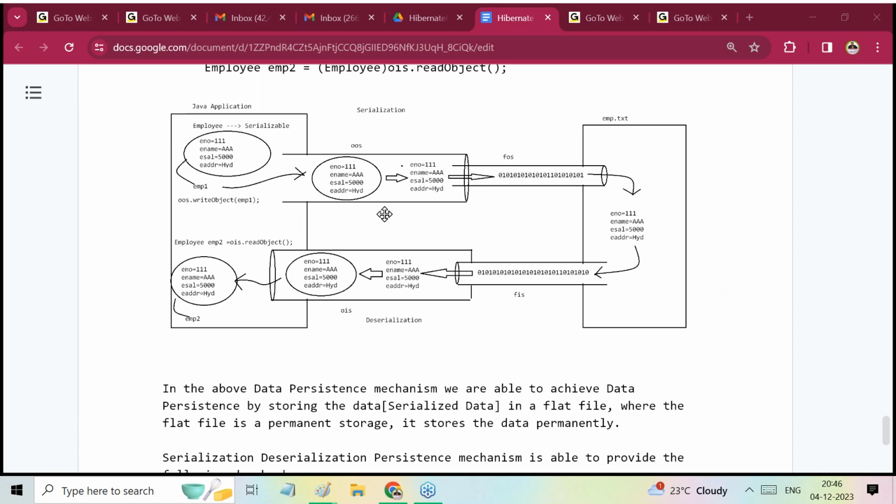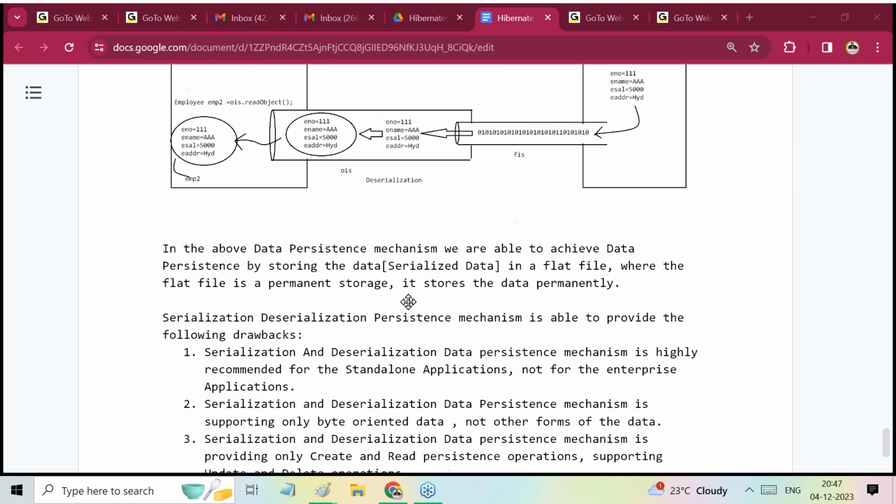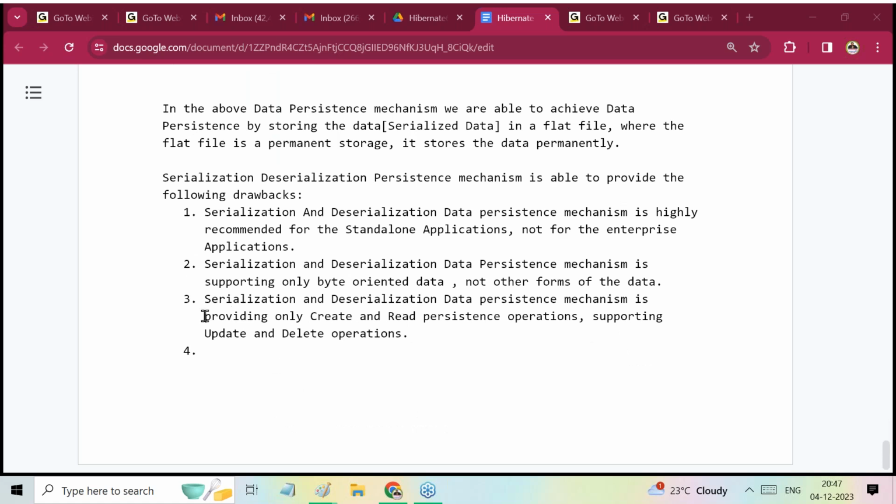No. We are not performing any update and delete operations. At most we perform insert and read operations. Only these two: create and read operations only, but not update and delete operations. So all the database operations are not performed properly. So the serialization and deserialization data persistence mechanism is providing only create and read persistence operations, not supporting update and delete operations. That's okay, fine. Everybody understands the point here.